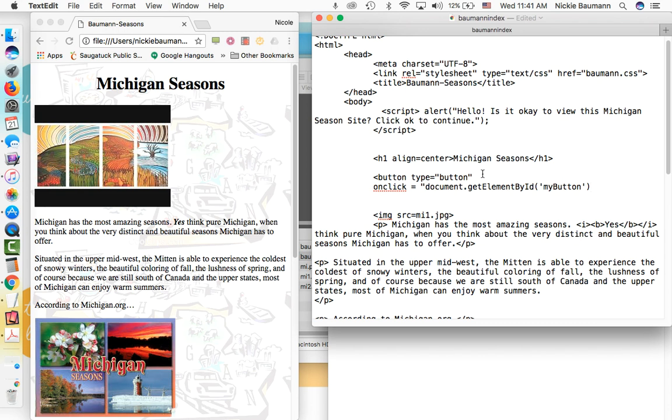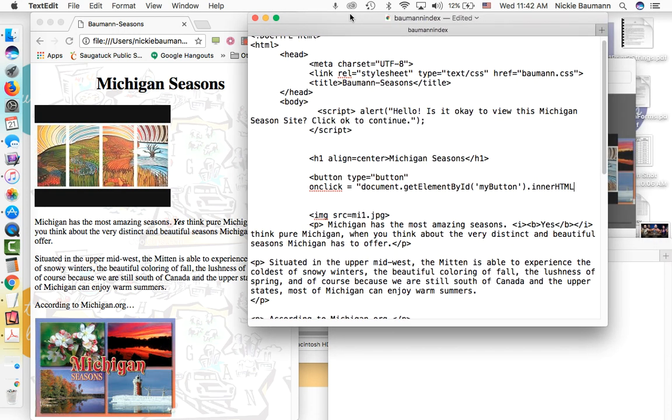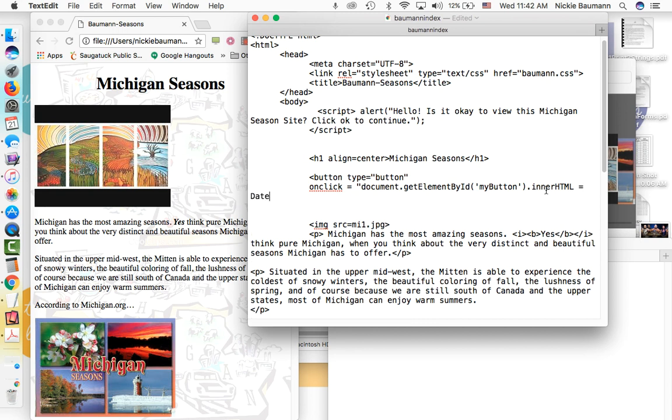And then dot, so I'm getting the element by using my button, by clicking on it, and it's going to be an inner HTML. HTML is all one word. And that just means it's going to be inside my HTML. Okay. And I'm going to put out the date. So date, remember we did date before. Date is grabbing that internal date in your computer.